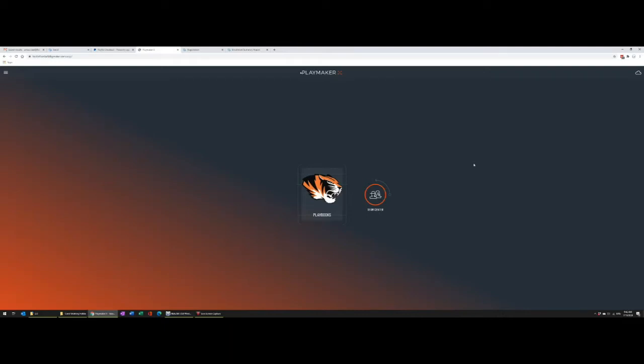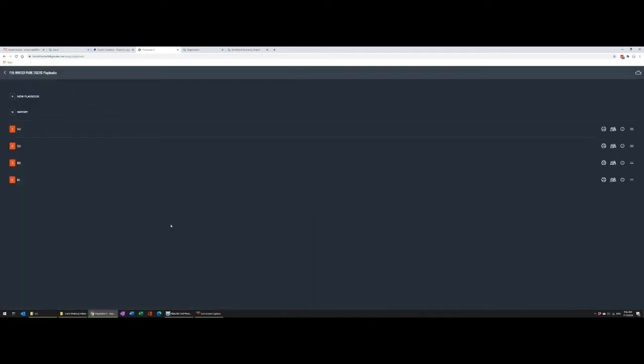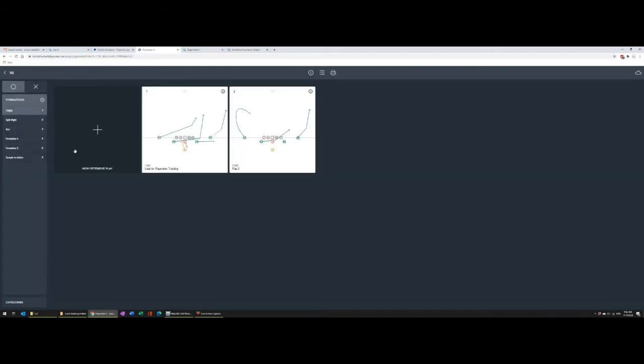Okay, as you log into Playmaker X, you're going to see Playbook and Team Center based on permissions. Click on Playbooks. You're going to see all of the playbooks that we have. Select the relevant age group. In this sample, we're going to be using the 14U.